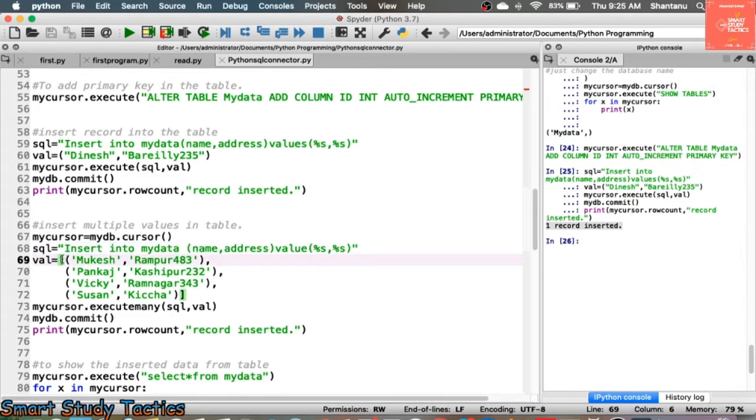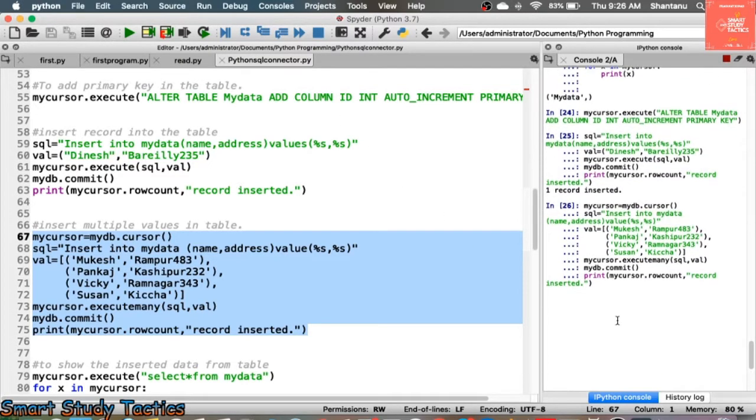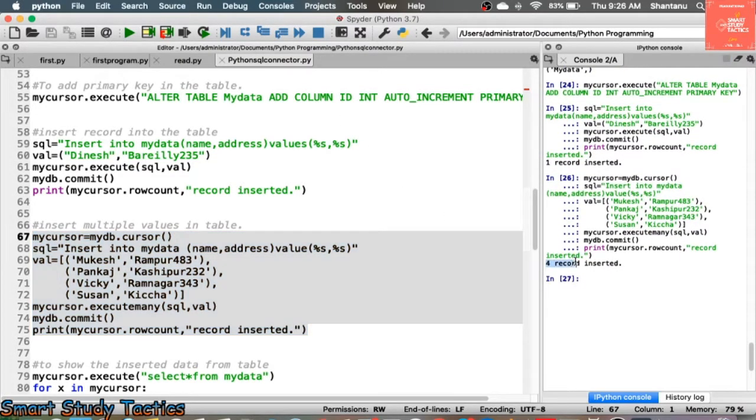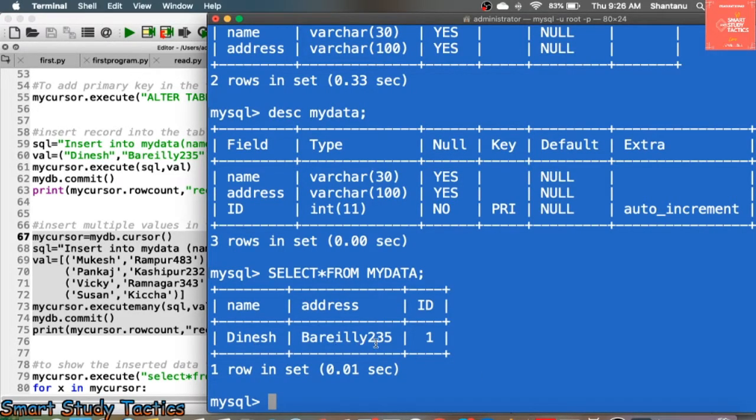Now in the values you can see this is a list, and in the list you are inserting the values, separated by commas. After that execution and my commit and rowcount, this many records are going to be inserted there. So like that you can select and execute. 4 records inserted. Now let's see the 4 records. Now it is going to become 5.